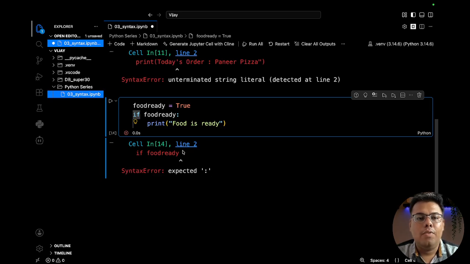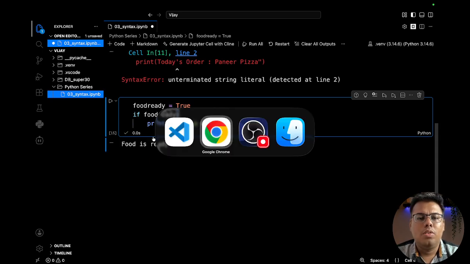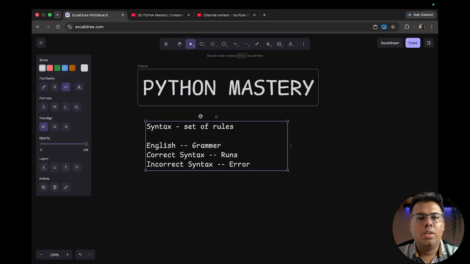Okay. And one more thing, after this syntax, we have comments. We have put the colon back again, and if we execute, this is working perfectly fine. Now going back to the blackboard, understanding about comments.